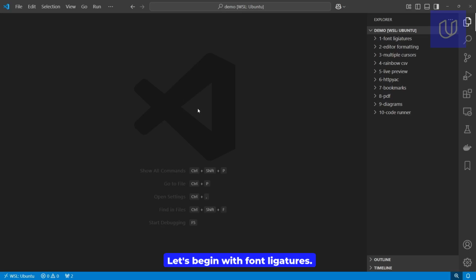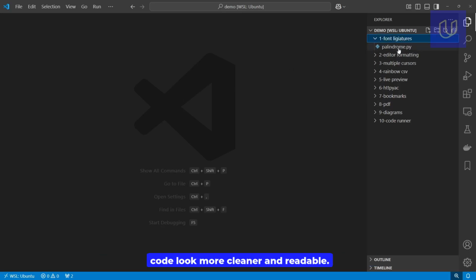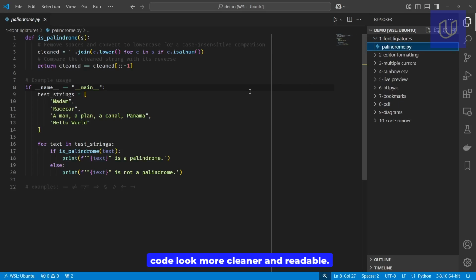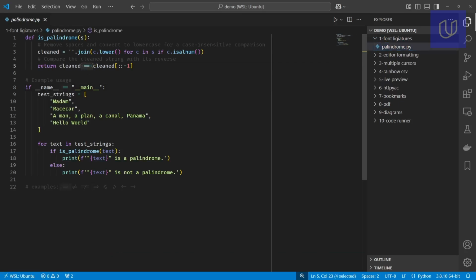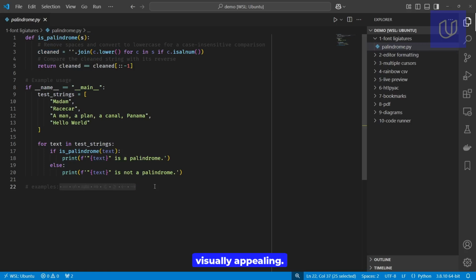Let's begin with font ligatures. These are special character combinations that make your code look cleaner and more readable. Many popular programming fonts support ligatures. Enabling font ligatures transforms character sequences into a single, more elegant glyph, making your code visually appealing.